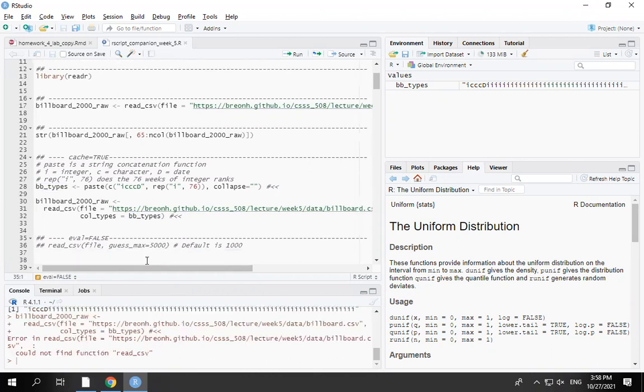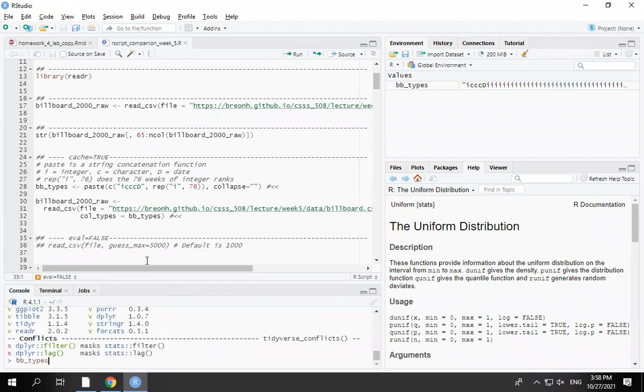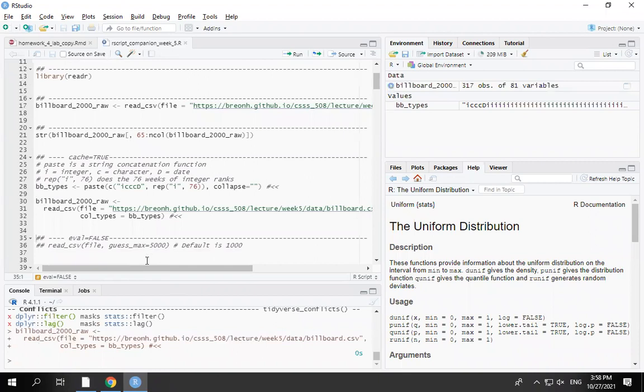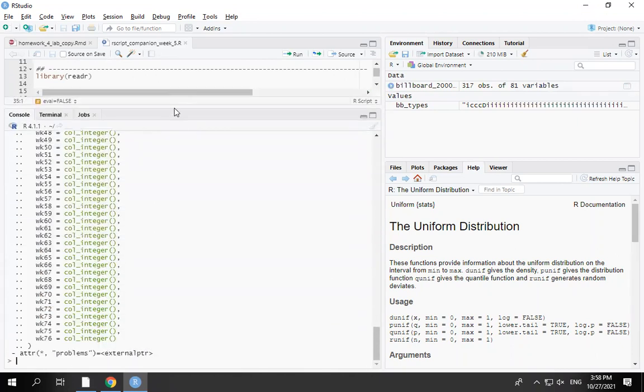You'll see now that these bottom rows are integer type instead of type logical.